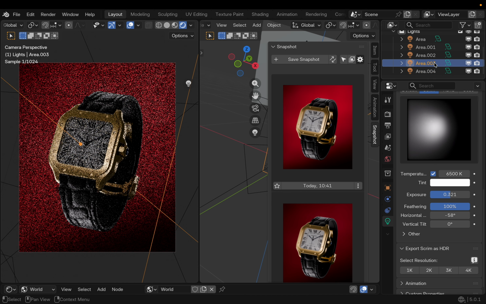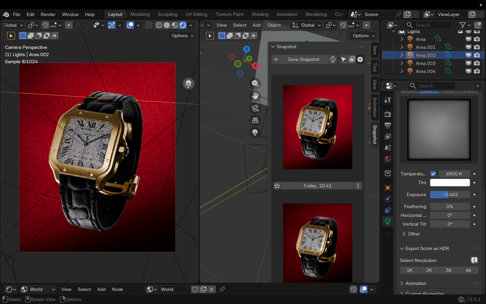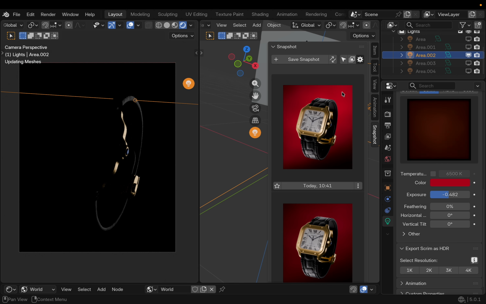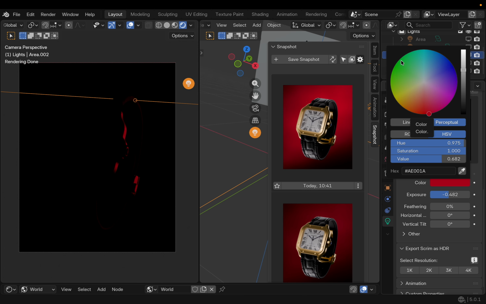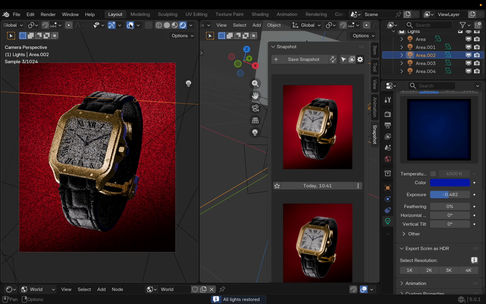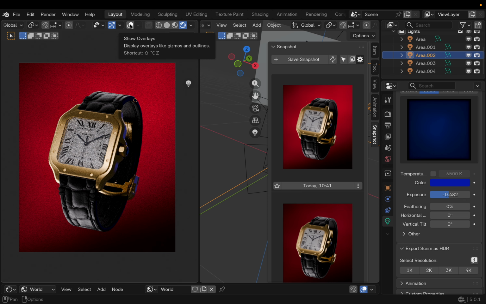Now for the light that we used to highlight this right part of the watch. Basically it's a rim light. I want to create an interesting effect by using a color that will complement the red background. So I'm choosing this color and trying to come up with the complementary color for this light. Okay, now it's too dark, obviously.